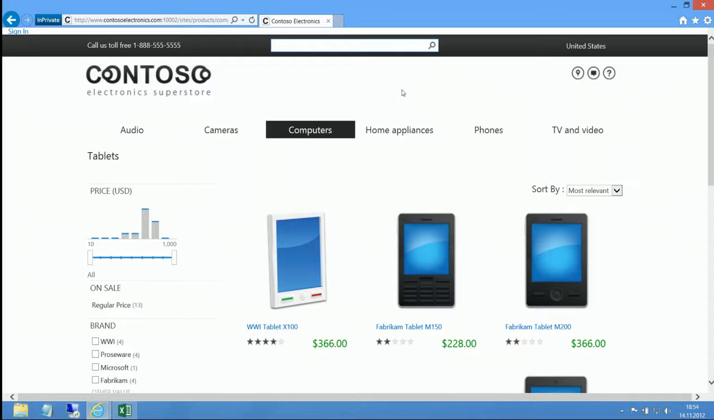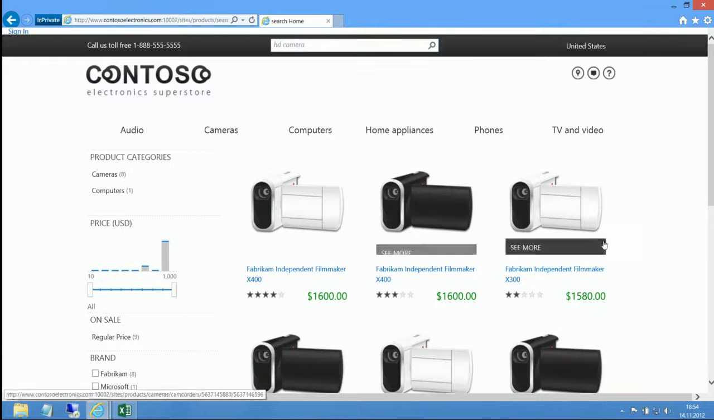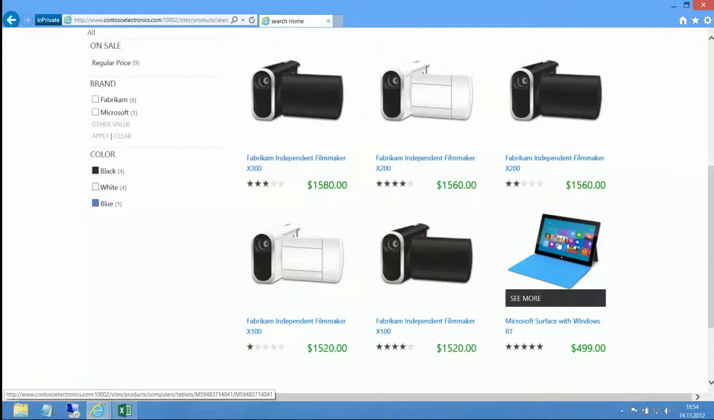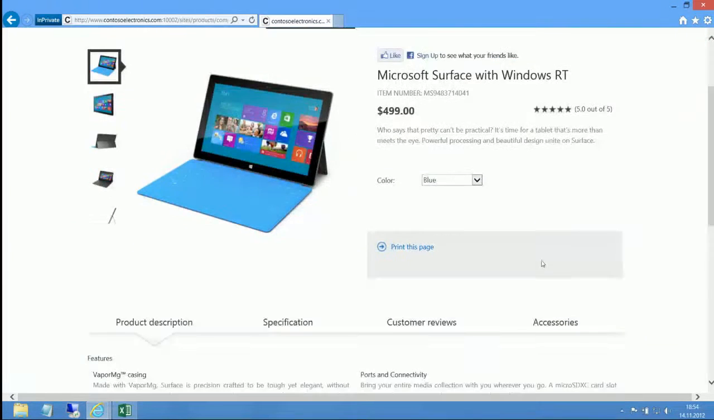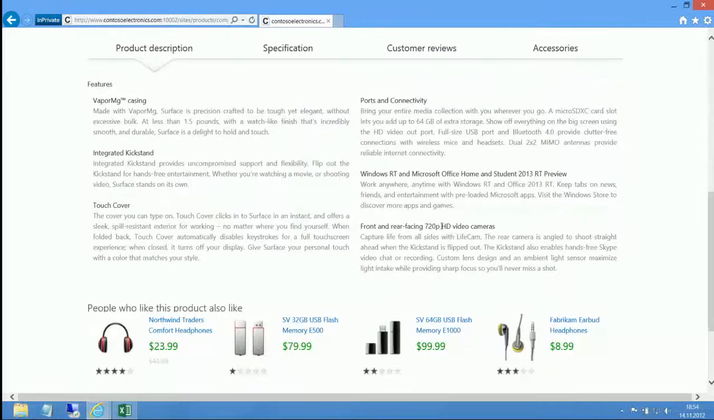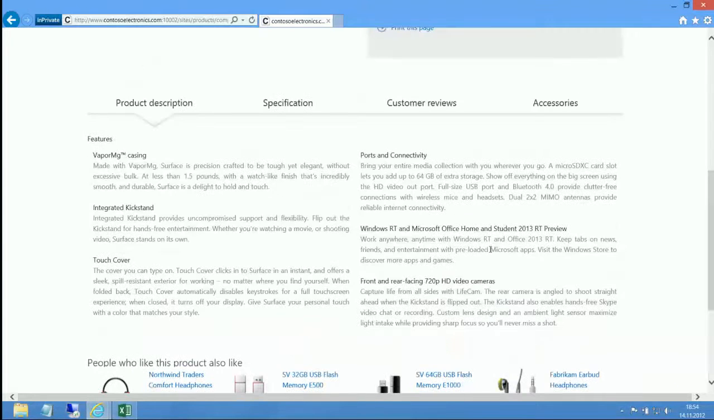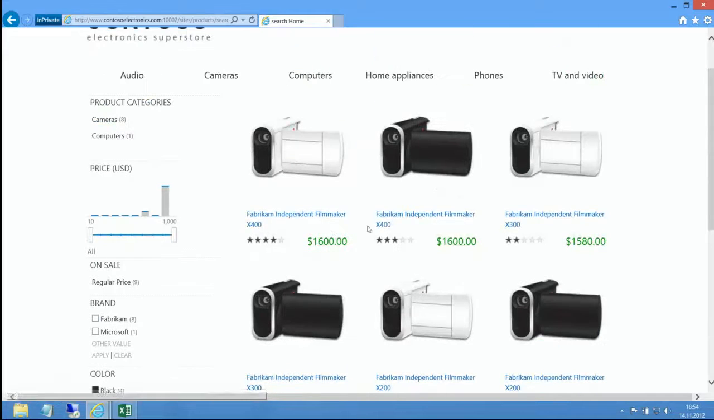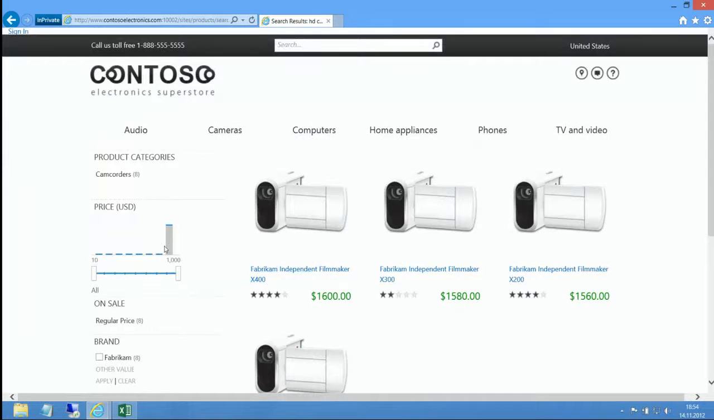So I'll just show you a search here now. If I search for HD camera, for instance, you see that we have several HD cameras here. And even the Surface. Let's click into that and see. Yes, HD camera. So the Surface actually has an HD camera as well. Great. I'll go back to the result page because I'm actually looking for a camcorder here. So I'll click on the cameras category here.